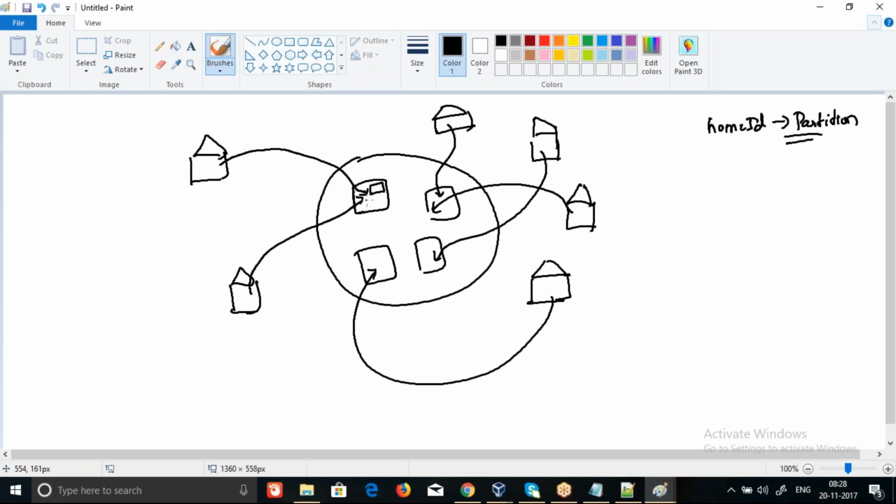This is one partition. This is one more partition. All the records coming from this home ID is one partition. Here again we have two partitions. Again we can have one more home. From that home also we can get the data here. We have three partitions here. So all the records for a particular partition key are treated as one partition. So we are having three partitions.